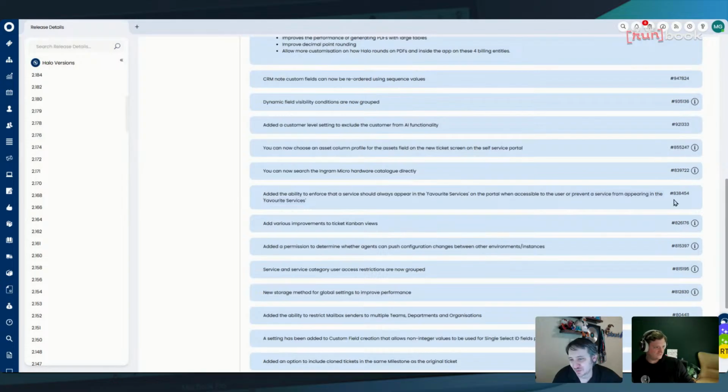Opponent access, I've never used that. Prevent a user from accessing a service, or favorite services in my life. I've never used that either. I'm not sure what the various versions of ticket Kanban views are.